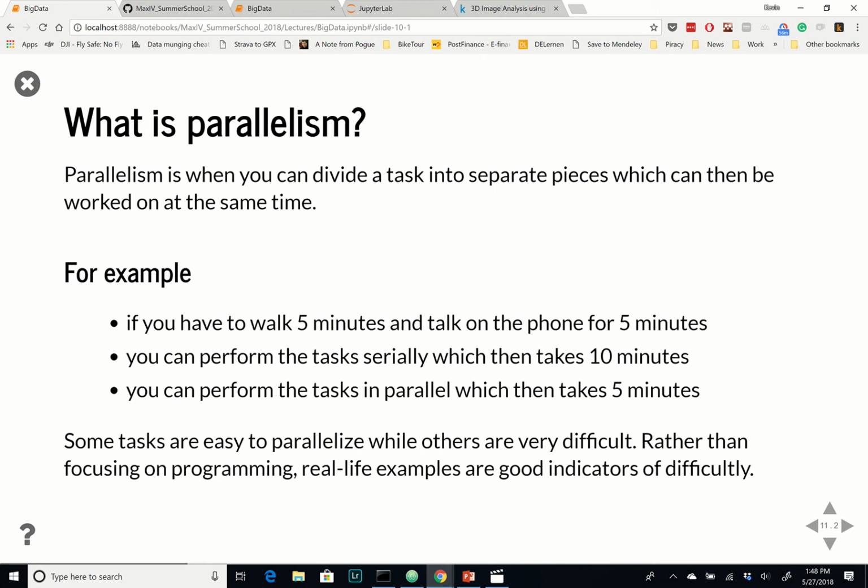When we look at parallelism, parallelism is really how you can divide tasks into separate pieces which can then be worked on at the same time. People are very good at doing things in parallel. If you have to walk 5 minutes and talk on the phone for 5 minutes, you don't have to walk first for 5 minutes and then talk on the phone, taking 10 minutes. You can do both at the same time. And that works fairly well.